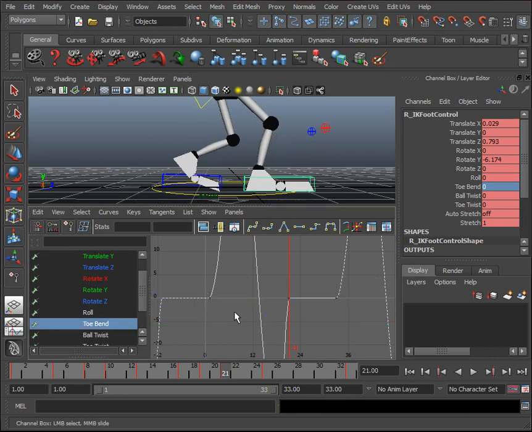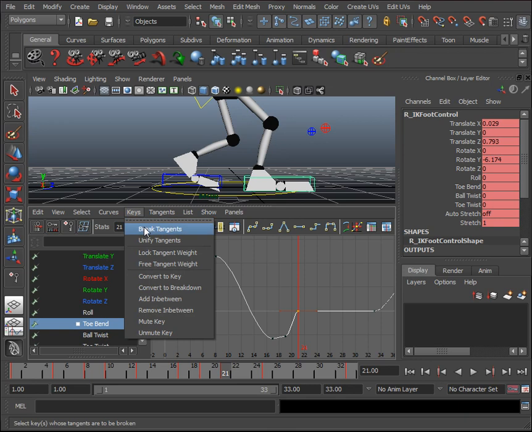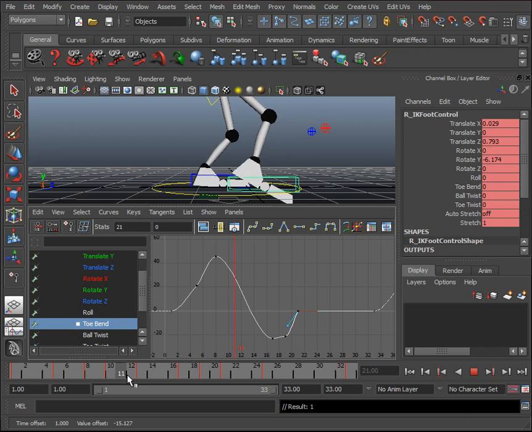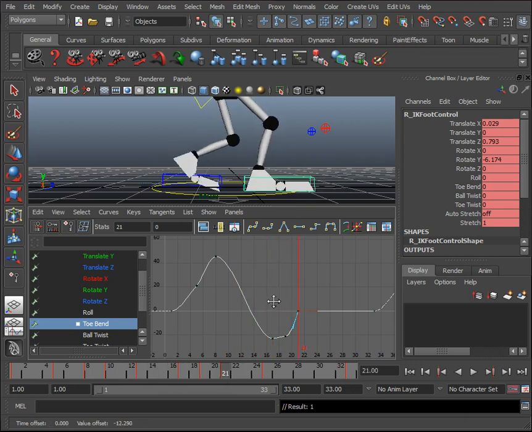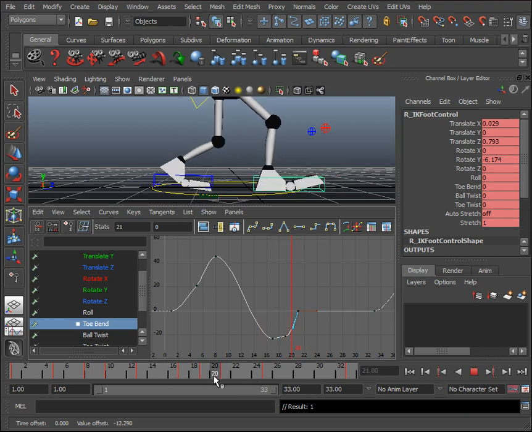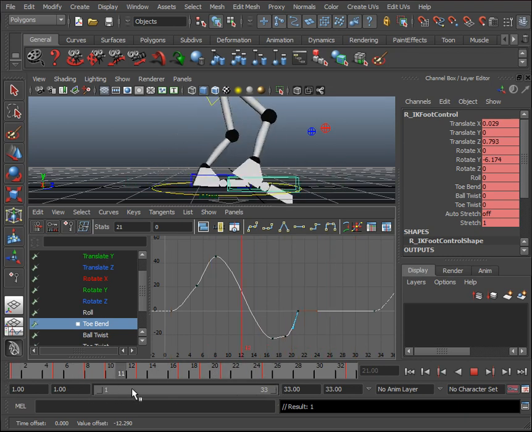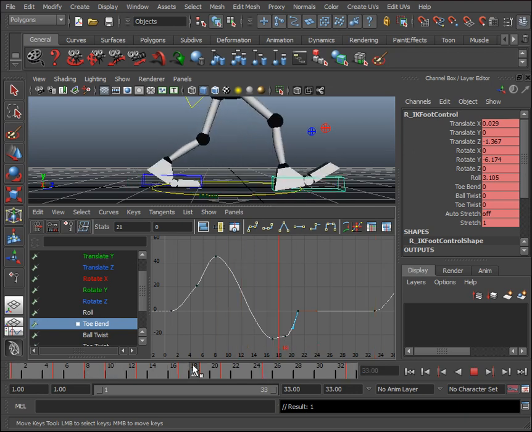Okay, so on the right foot, I'm going to go to the toe bend, and I'm going to start fixing my curves up because they're kind of sudden here. So I'm going to break my tangents, and I'm going to make a sudden change in direction. So when it comes down, it lands flat. I don't want it to slow in, because your toe doesn't slowly hit the ground. Your foot hits the ground, then your toe hits the ground, and that's what we're going for here. Okay, yeah, that's better.